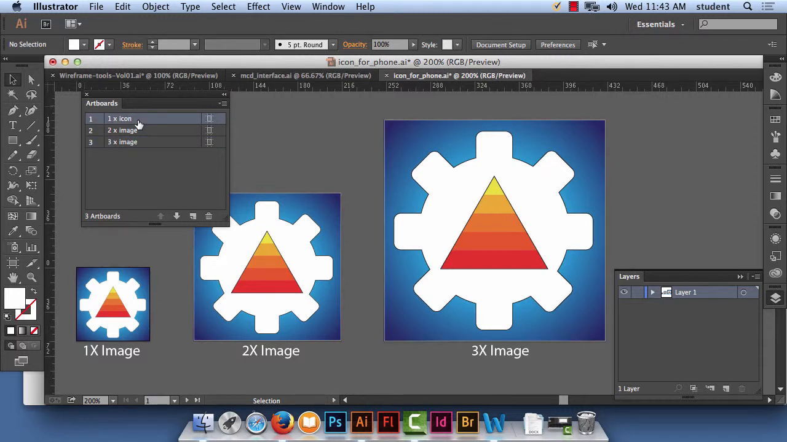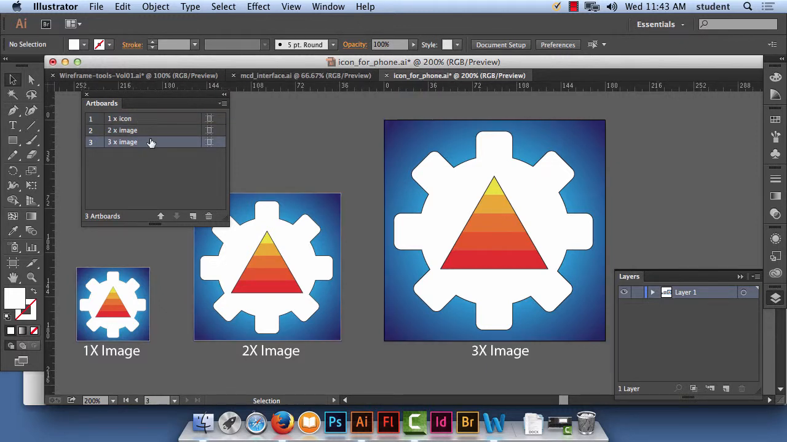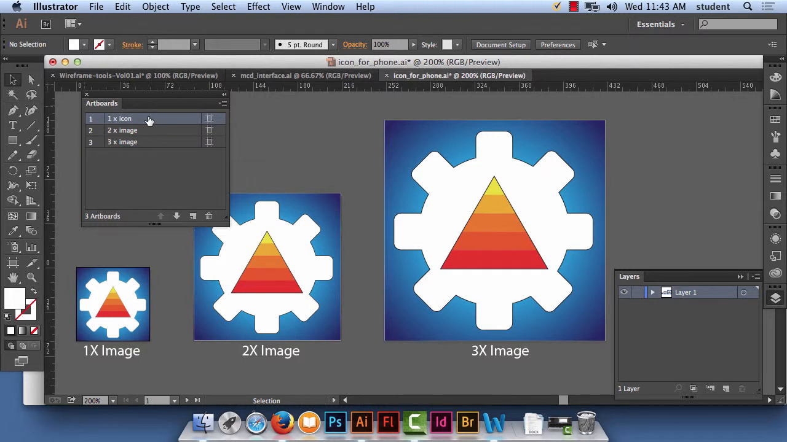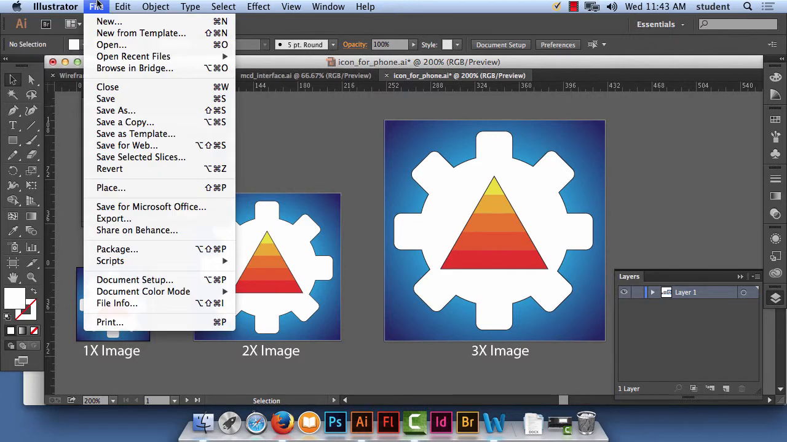Okay, to save them out, depending upon which one you have selected, we'll save that one. So if I have Artboard 1 selected, like there, if I go under File, I'm going to use the Save for Web option. So again, under File, Save for Web. So under the Save for Web is the area where we can save in different formats than the Illustrator and PDF and all that stuff.